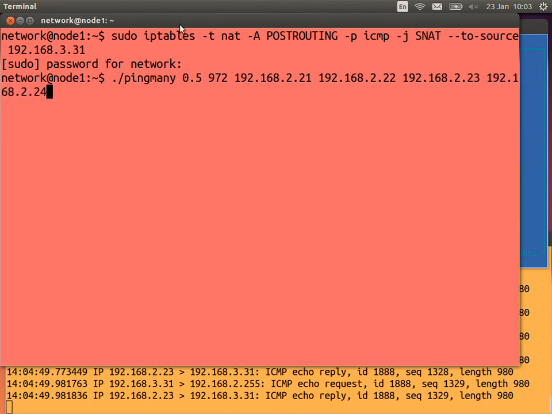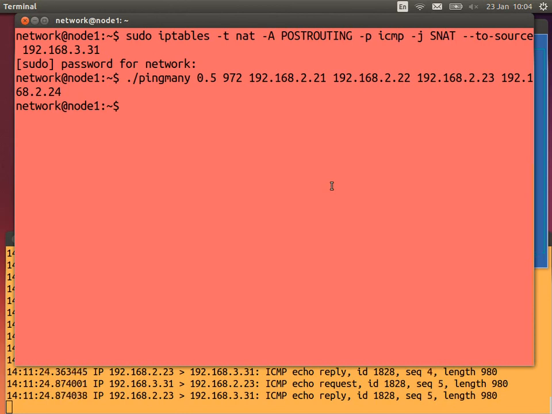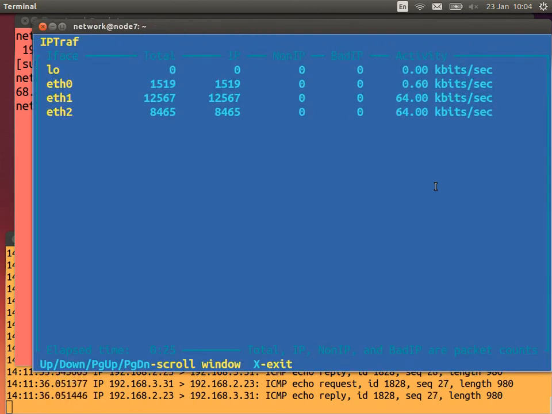Ping many nodes at once. It runs in the background, so we don't see any feedback, but we can see on node 7, is it working? Node 7, again, we're pinging 4 nodes, 3, 4, 5 and 6, and they're all replying to the target. Therefore, coming into the router, node 7 on ETH1 is 4 times, we're doing 2 pings per second, 4 times 16 kilobits per second, 64, and coming out around 64 kilobits per second.